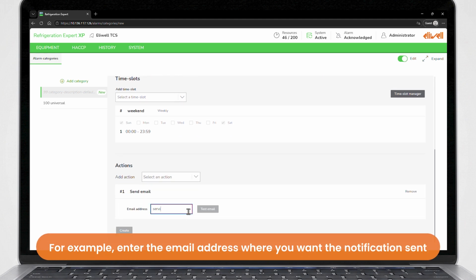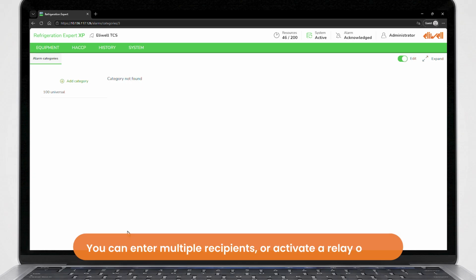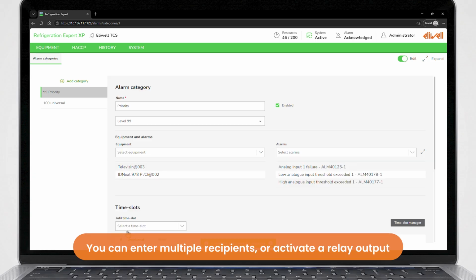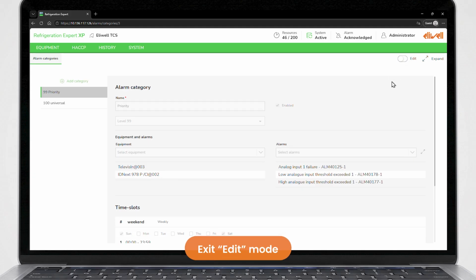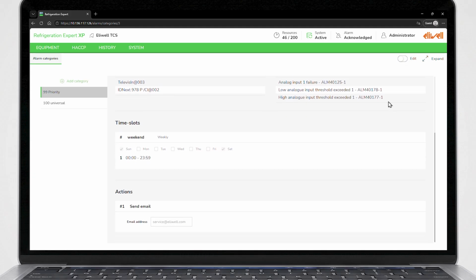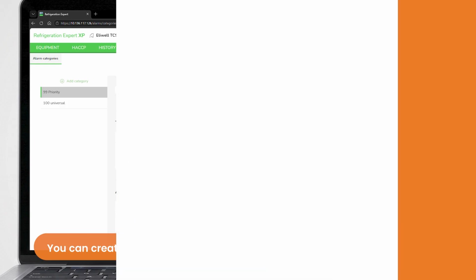For example, enter the email address where you want the notification sent. You can enter multiple recipients or activate a relay output. Exit Edit Mode. You can create additional categories and combine them with each other.